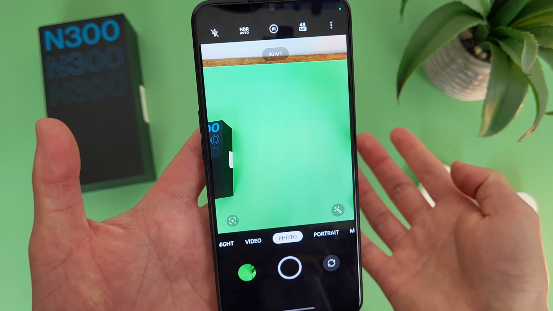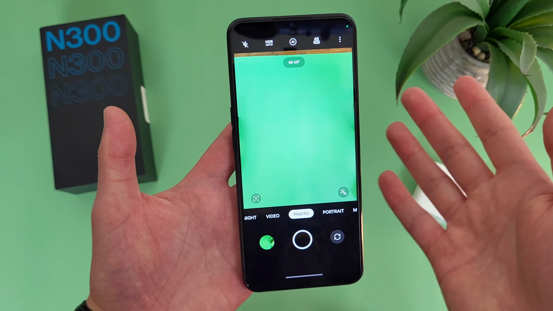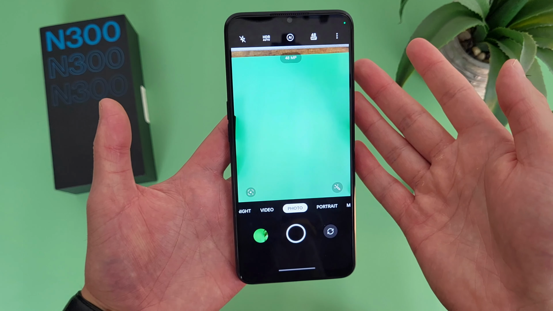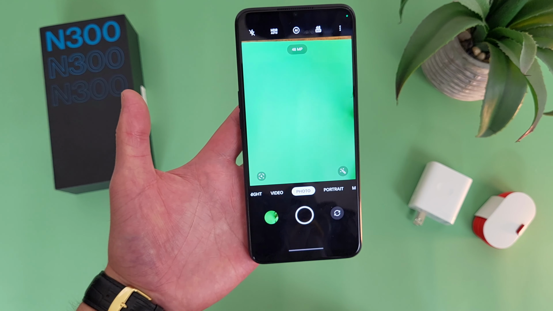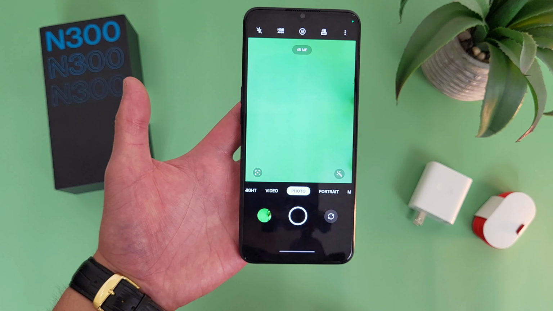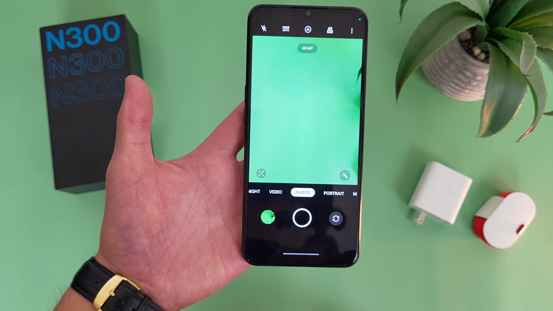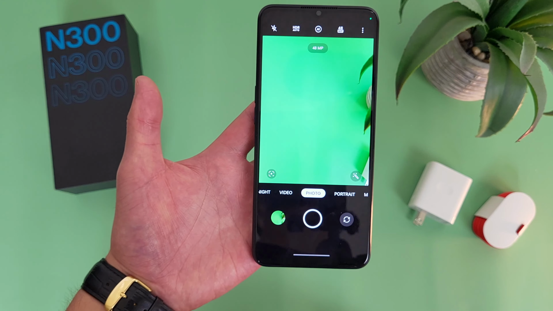And now you are going to be in 48 megapixel mode. A couple things to keep in mind here. First of all, when you're in this mode, you can only use the 4:3 aspect ratio. And second of all, while the photo quality in this mode is going to be quite a bit higher, the pictures are going to take up a bit more space. So if you're going to be using this mode a lot, I definitely recommend using a micro SD card.